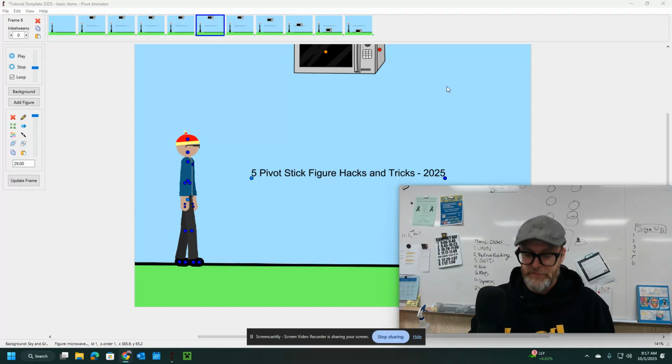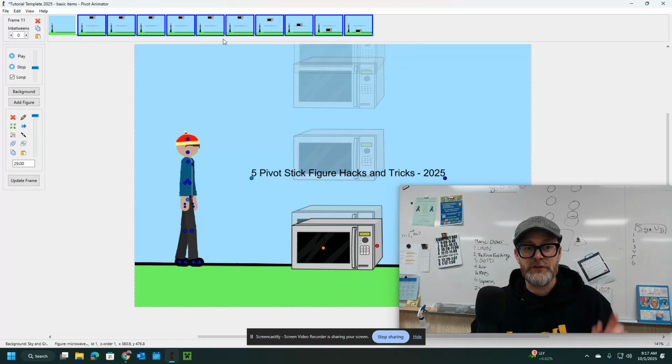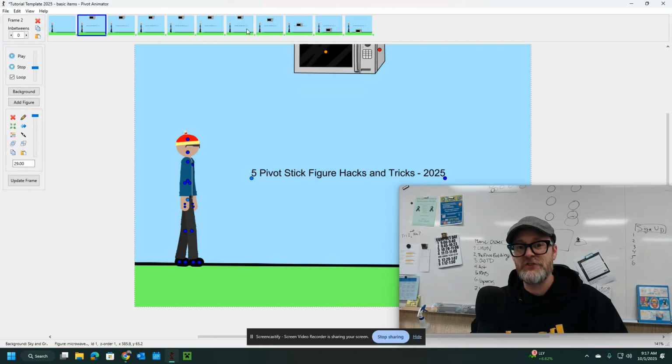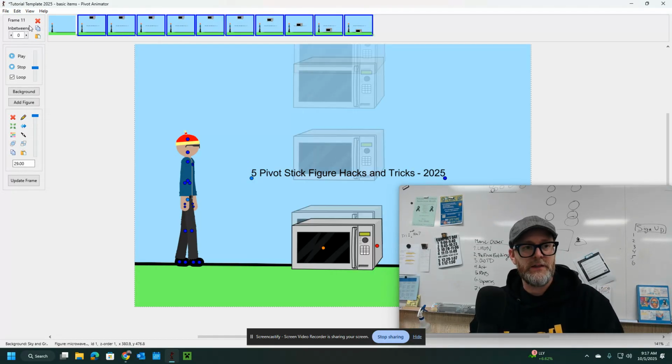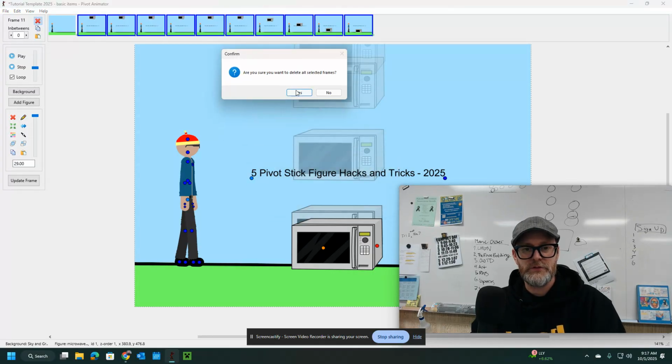Sorry. Anyway, trick number 2, how to delete multiple frames. So let's say you've got a whole bunch of frames you want to delete because you want to start over. So you click on one frame, and then you right click and select multi-select. There's another way to do it. You can click on one frame, hold down the shift key, and select, and then you can hit delete right here, and that will delete multiple frames like that.